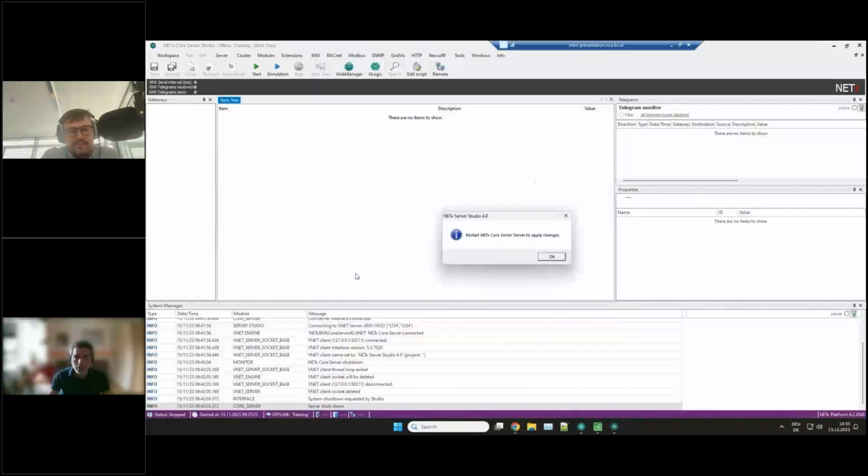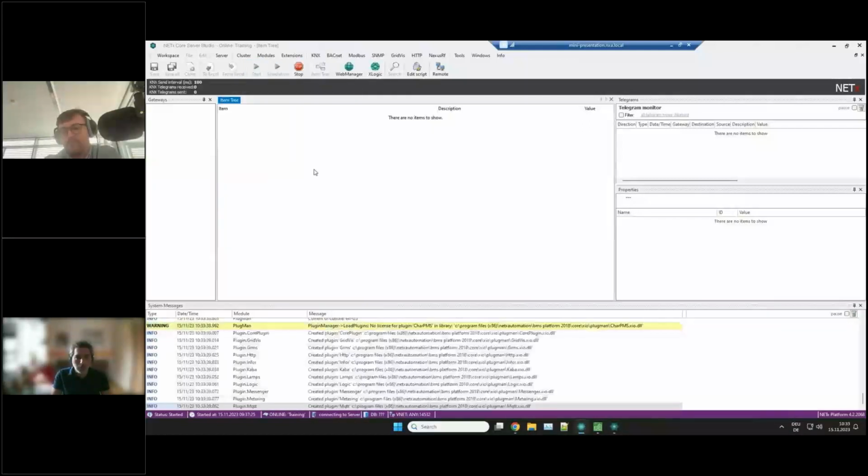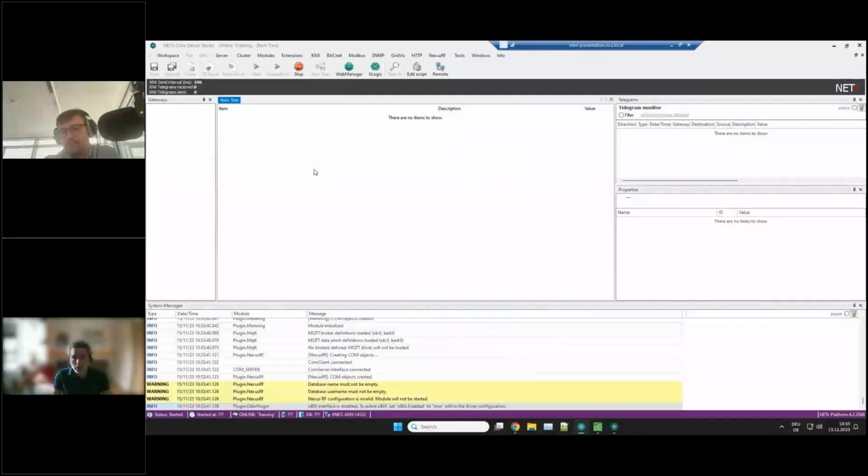Now the import is finished, and I press the start button, which means that the BMS platform server, the core server, is now starting. And then we will see that it's immediately connecting to our KNX system, and then we can already control our KNX installation. So let's wait for the full startup here.